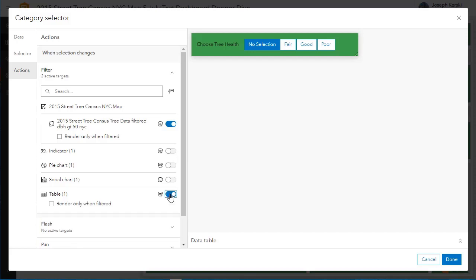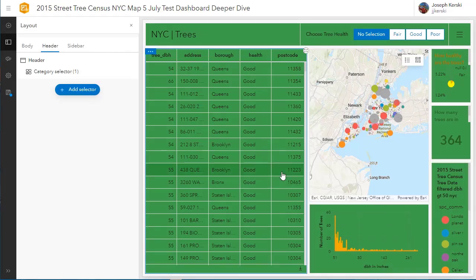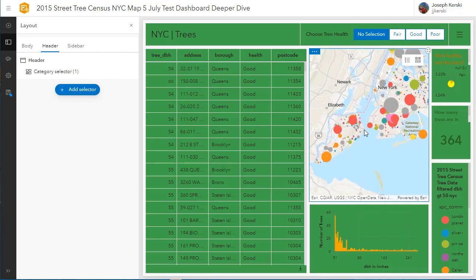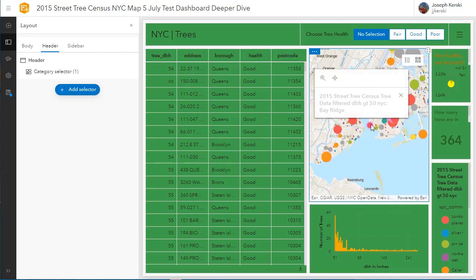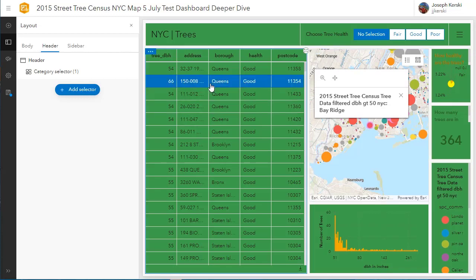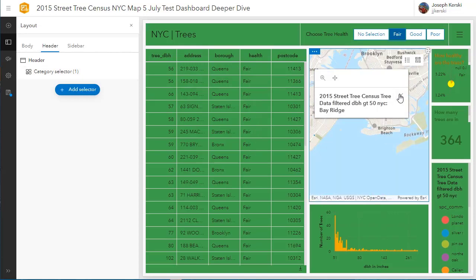And we're going to filter the table and the map. Okay, what does that give us? Notice we've got a header now with the ability to select things in it. We can click on, of course, the attributes in there. And we can also click in the table.